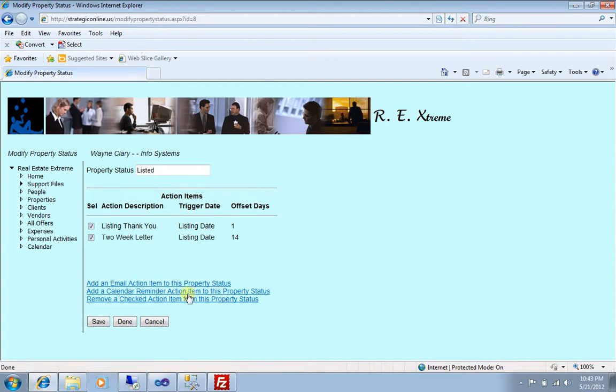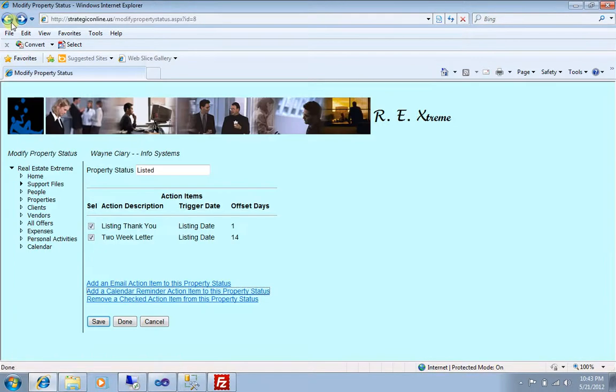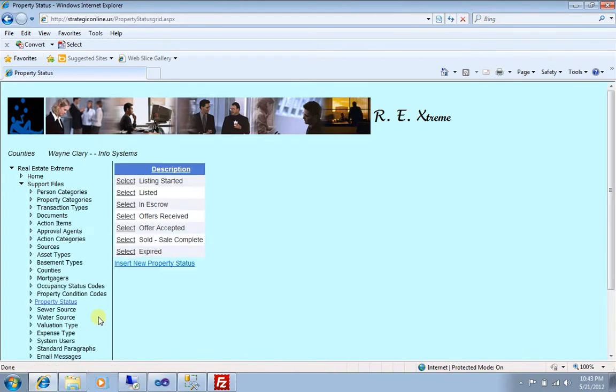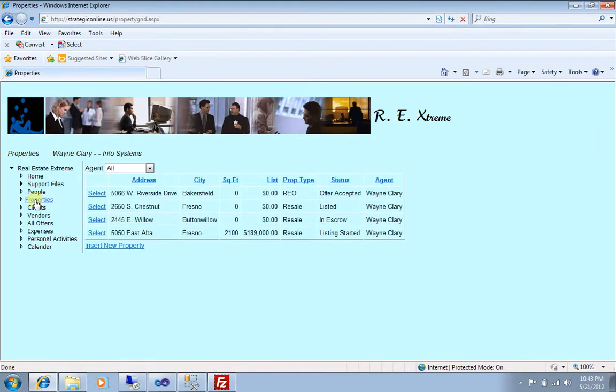I'm going to try this one. I don't think I have this installed yet. Let's see. Yeah, not. So let's just come back here, and then we'll go ahead and save this. And then let's go look at properties, and let's see what happens.